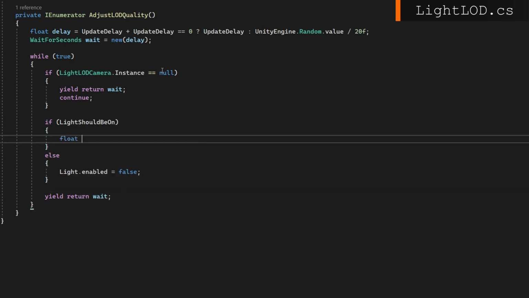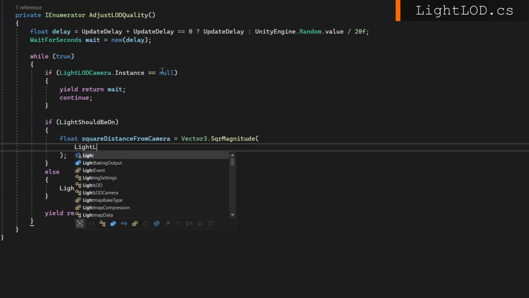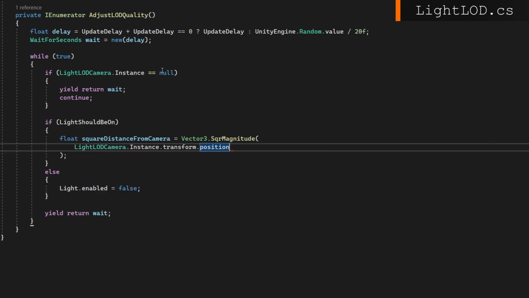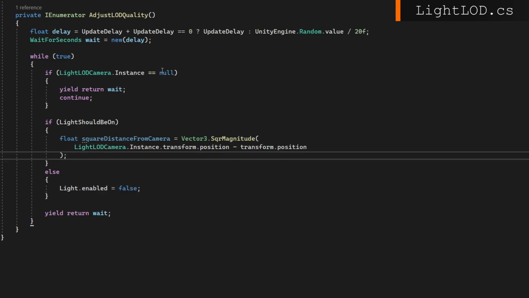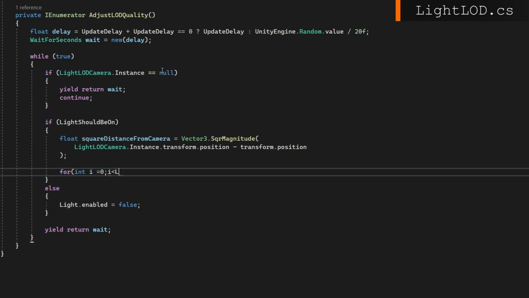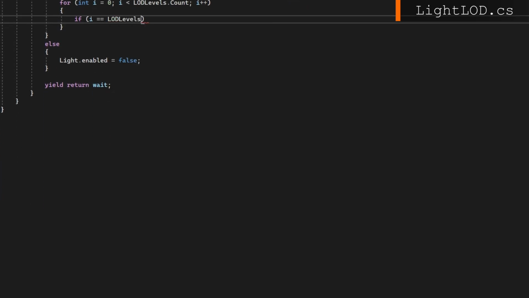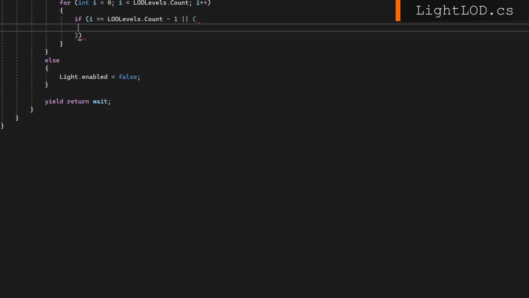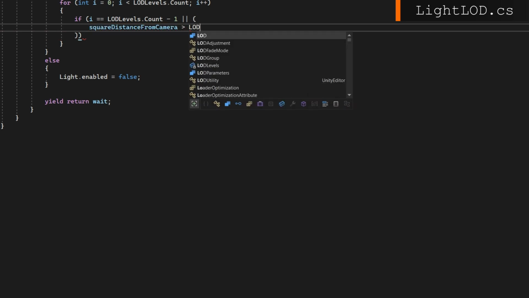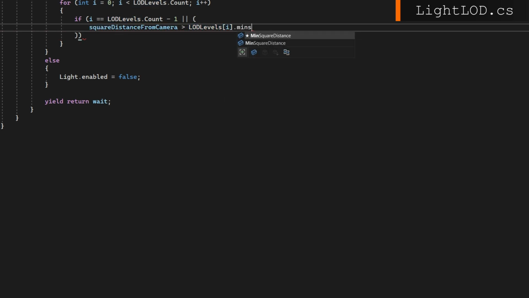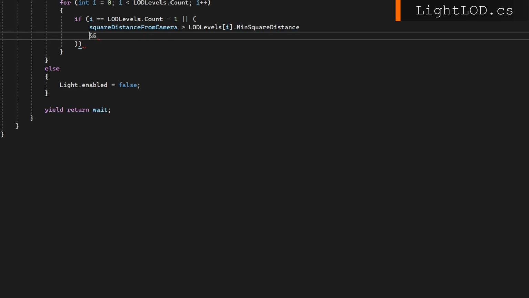So if the light should be on, we're going to get the square magnitude between the light LOD camera and this light's position. This is significantly faster than running Vector3.Distance. Then we're going to iterate over all the LOD levels that we have. We're going to check if i is equal to the LOD levels count minus one, meaning it's the last one, or we're within the range of min and max square distance. We're doing that first check so you don't have to define some infinitely large number for the max square distance on the last one. You can just leave it alone. That way we never run into a situation where we're outside of the LOD levels.